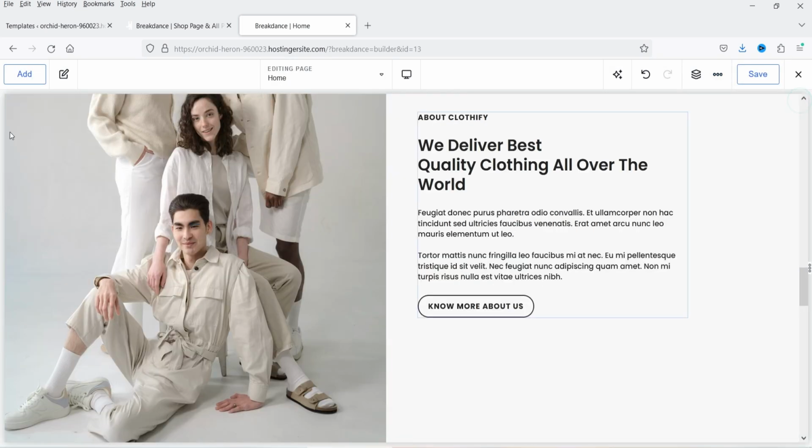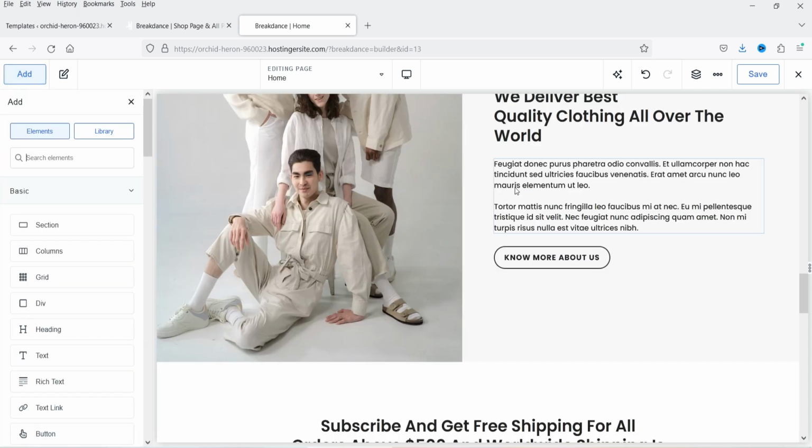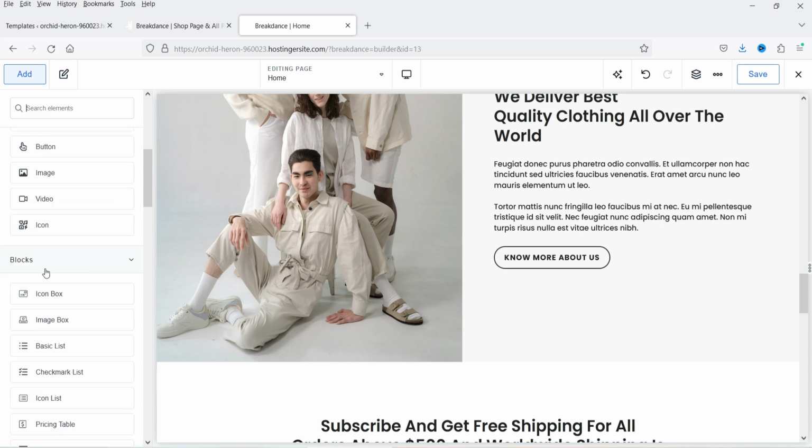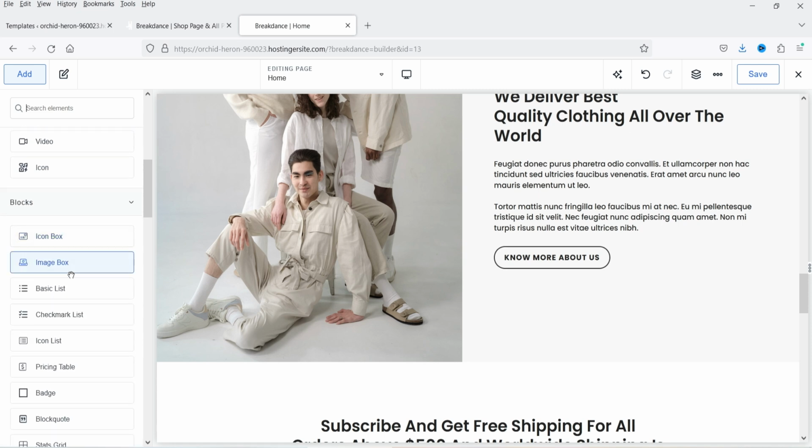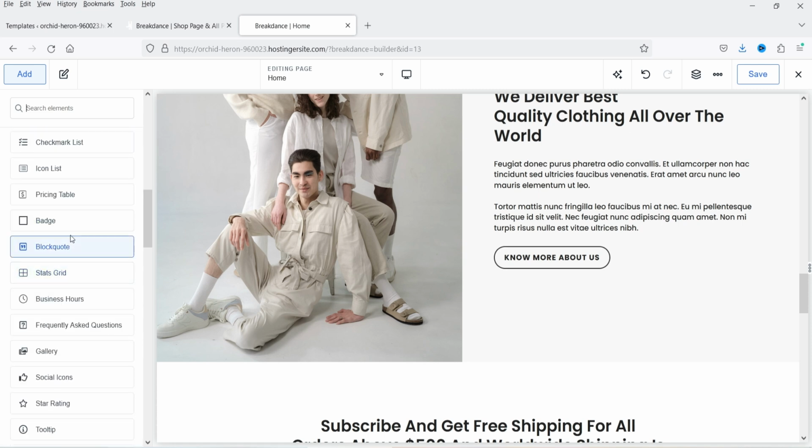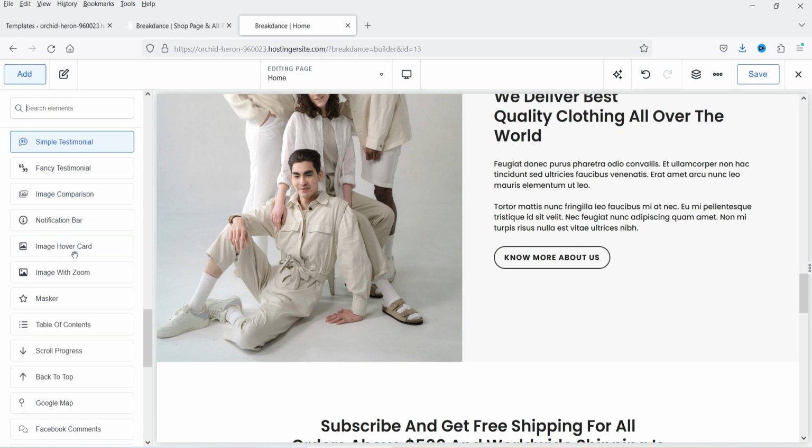Let's close it, and let me show you which elements are available here. If I click on add, you will see all these elements are available. These are the basic elements: section, column, grid, div, heading, text, rich text. Then we have blocks, icon blocks, image box, basic list, block quote. So all these elements are available.